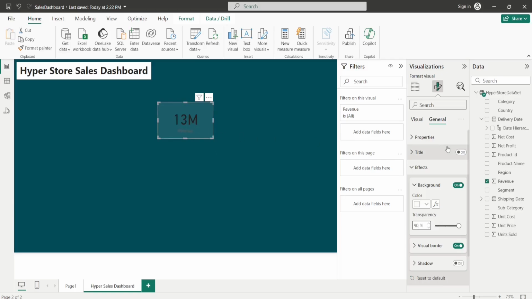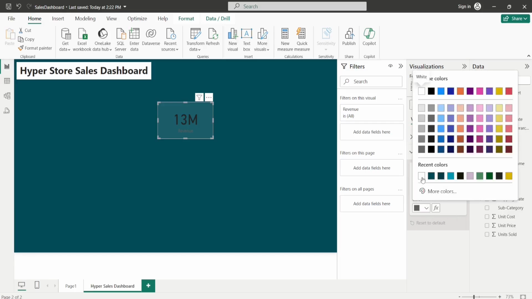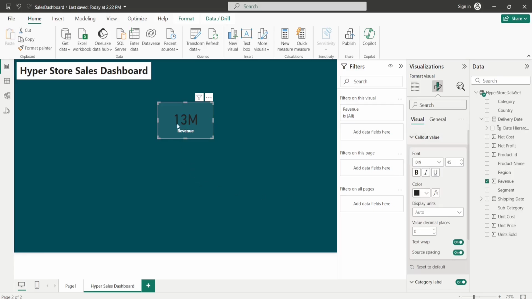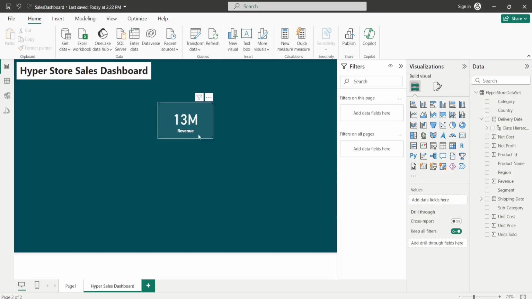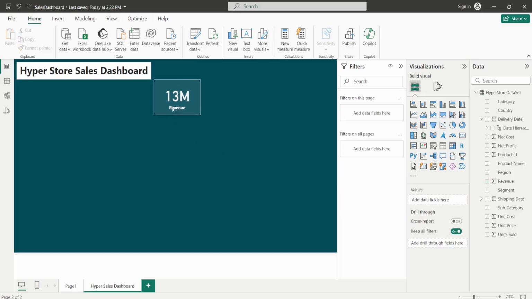Now I want to change the color of my title, the category labels. The revenue is the category label. I want to change the color from black to white. This looks nice. Let me just bold this. It is looking nice. Now for callout values, I want the color to be white as well. Now it is looking much better, and I'm going to place it right over here and then decrease the size. This is how you decrease the size.